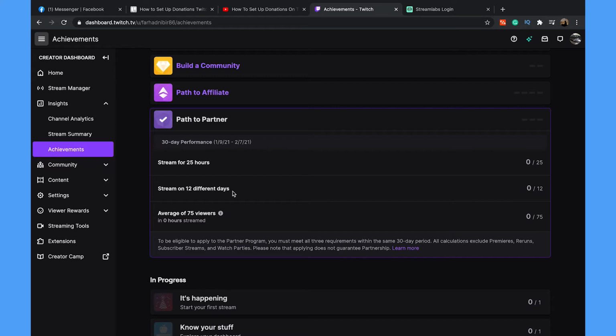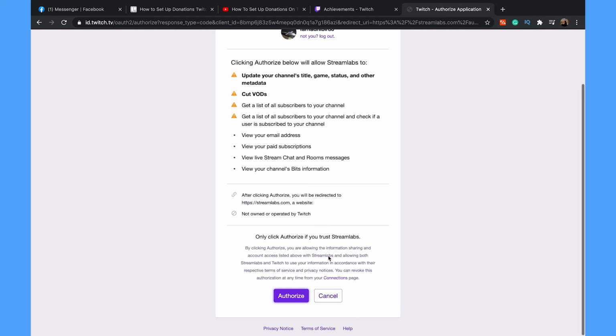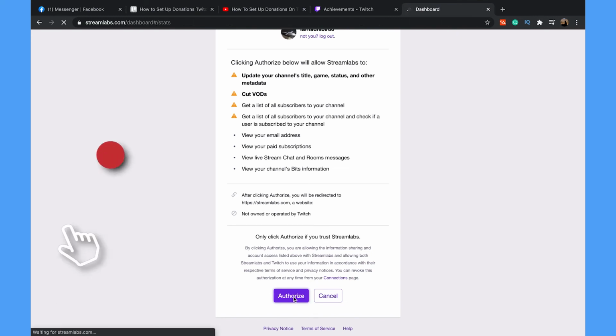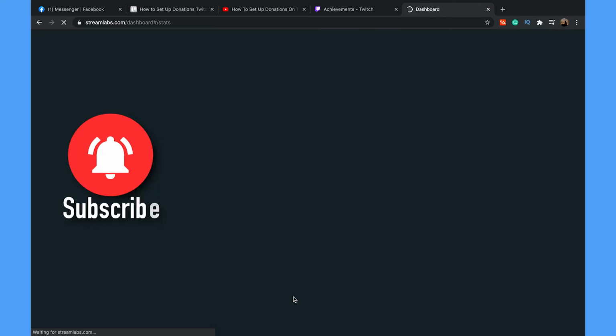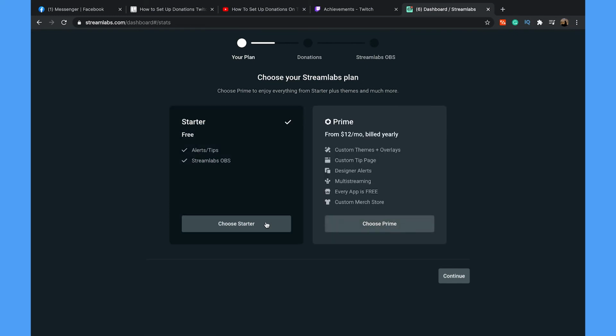There is another way to collect donations on Twitch, and that is Streamlabs. Just go to streamlabs.com and log in with your Twitch account. Now tap on Authorize. Select Choose Starter and tap Continue.